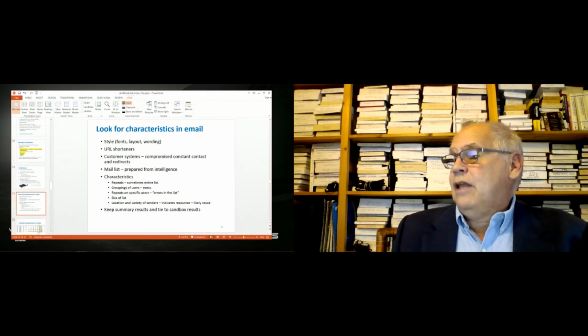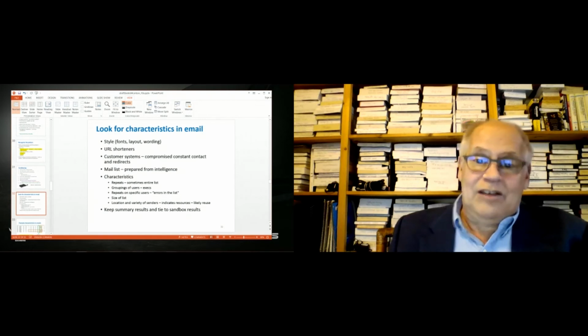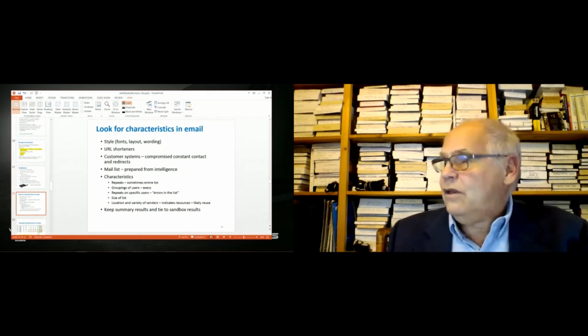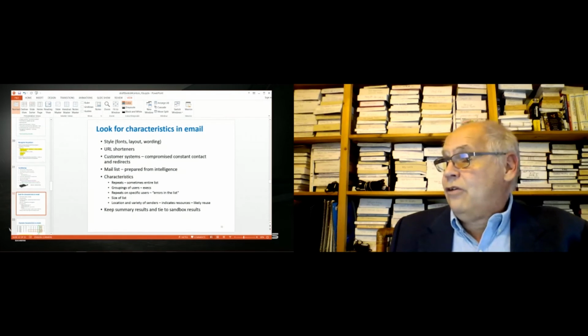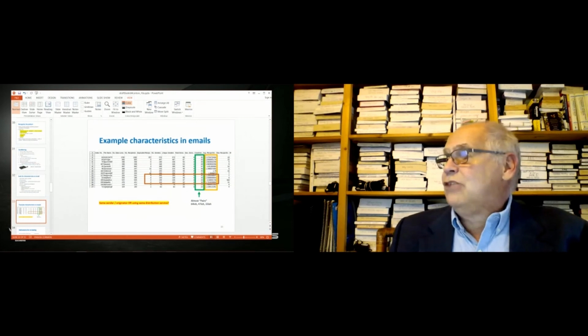So they have to prepare these mail lists. They're prepared from intelligence. One of the things that's really interesting is I see in some of these that they'll have the same email list, almost identical, and there's even the same mistake. Somebody's repeated a name twice. You'll see that they're often targeted specifically to only the users. Very often the size of the list and the variety of the senders indicates resources, and also that people are reusing things. So I have an example here. This is actual field data.